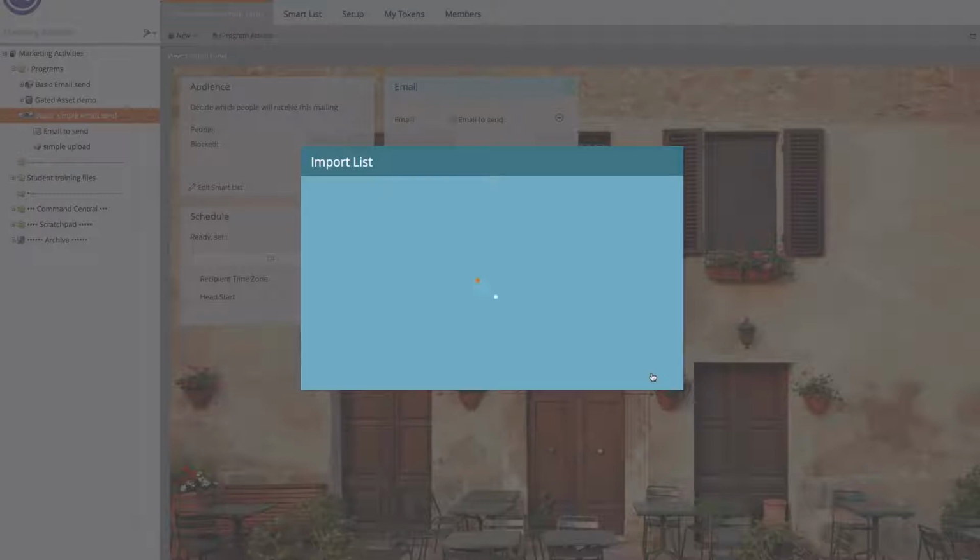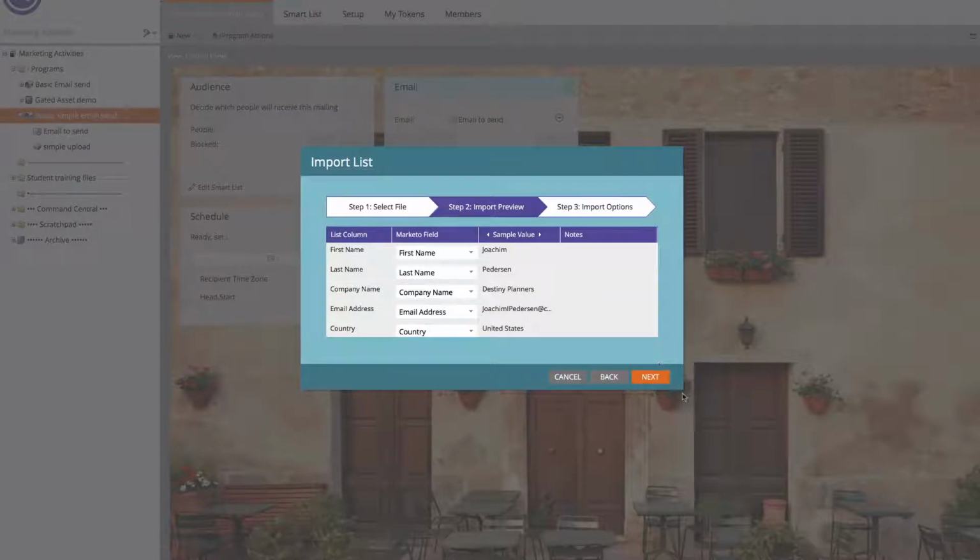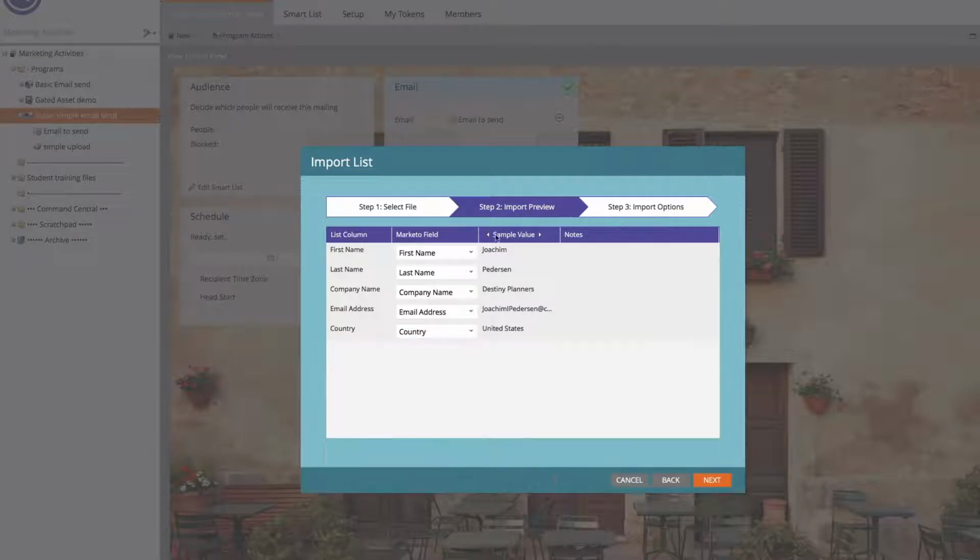Now the next thing that we do after we import, you can see here that the fields map properly. And additionally, I like to review some of the sample values.